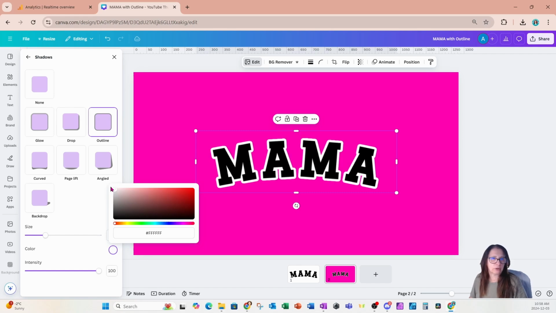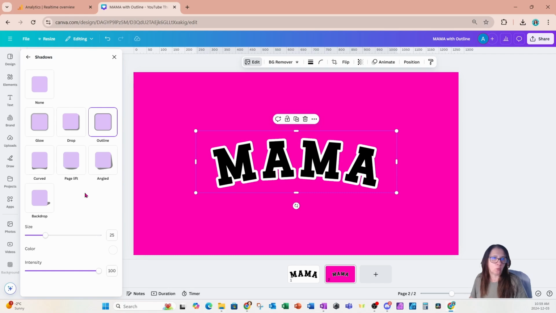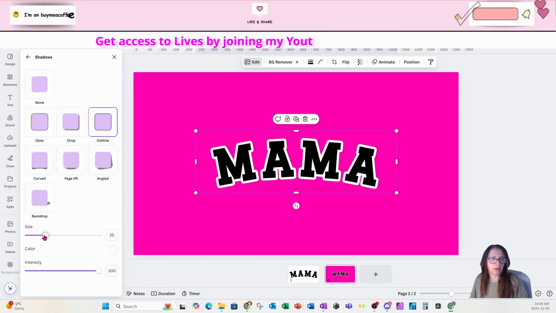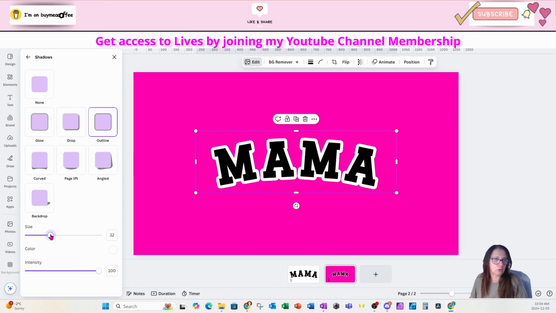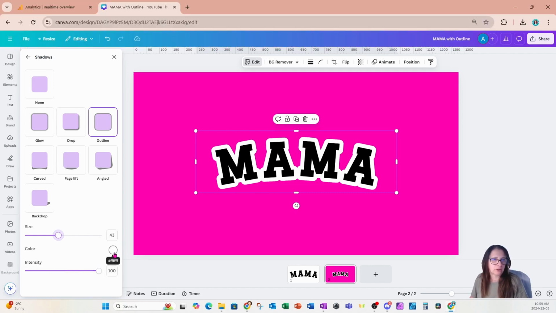Now this is the point in time where you're going to define how thick you want that outline, but you do want the outline to be white. So if you want a thicker outline where that print is going to be, then you would do that here. If you want it touching, then you would make it a little bit larger so that it's touching in between the letters. And the intensity, just make sure that the intensity is all the way up to 100% and the color is white.